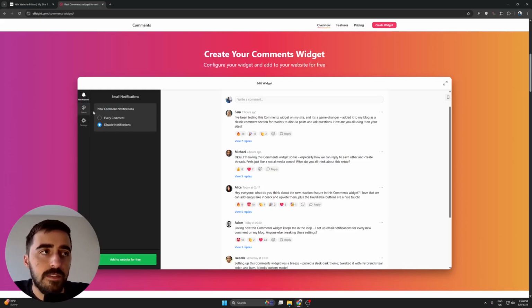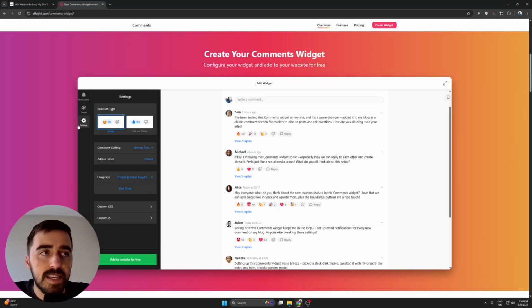Once you've done that, on the left hand side you will also see theme and settings. These are some more customizations you can take advantage of to further customize your comment section. So for example, if you go to settings right here, the current reaction type allows for emojis. However, you can also set it so that it only allows for likes and dislikes like this. So as you can see, like, dislike, no emojis, but you can also add the emojis here if you wanted to. Then you can also change the comment sorting from newest first to top comments or whatever it might be.